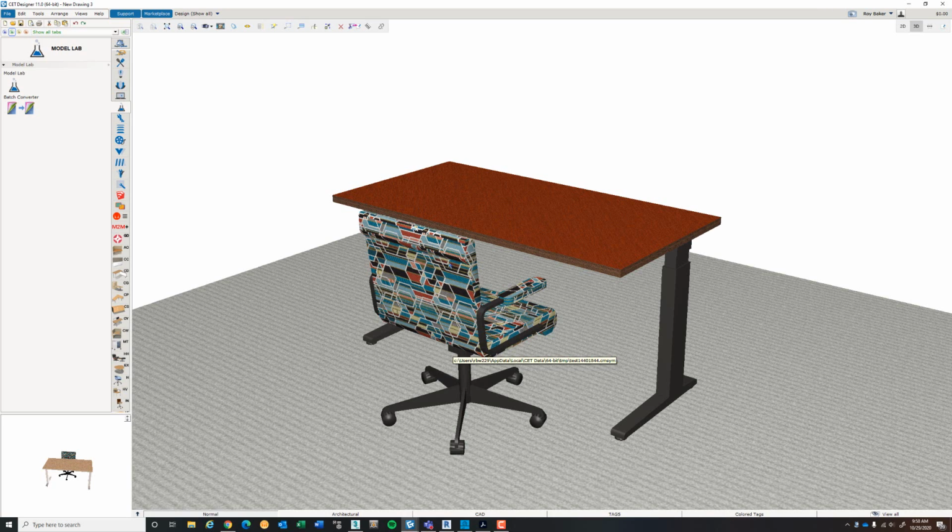Now the one catch is that the table and chair are going to come over together, so they'll stay together inside of CET. I won't be able to separate them. If I want to bring in this table and chair as individual objects from Revit and move them around independently, then I need to import them independently. So let's take a look at Revit.